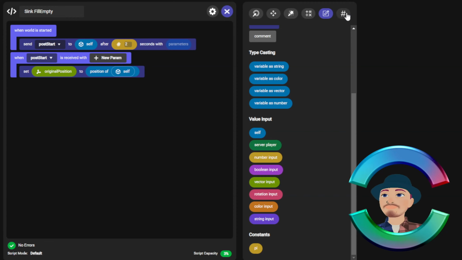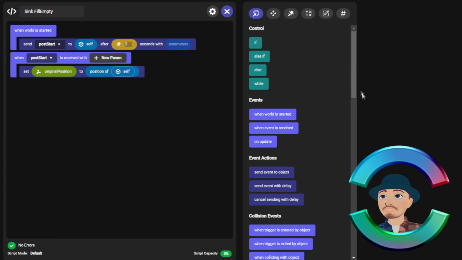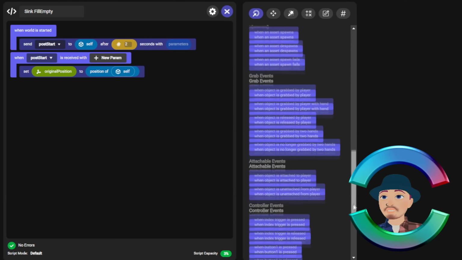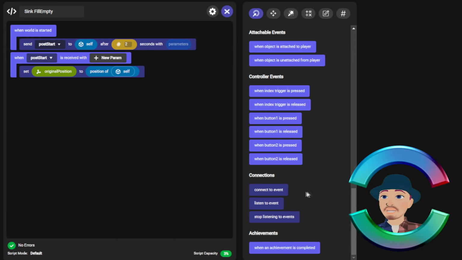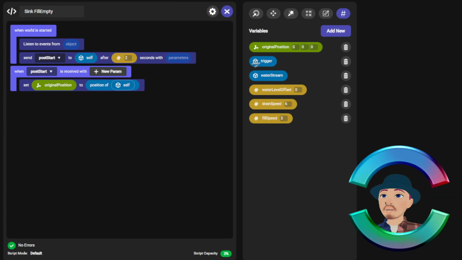Now, I'm using a trigger object to detect if we are filling or emptying the sink. You could create a second code blocks script and attach that to the trigger to listen for its events, or we can do everything right here in this one code block script by using the listen to events code block. So let's listen to all events from that trigger.